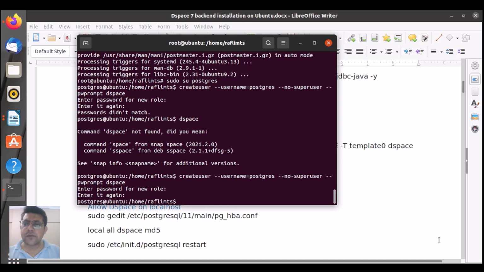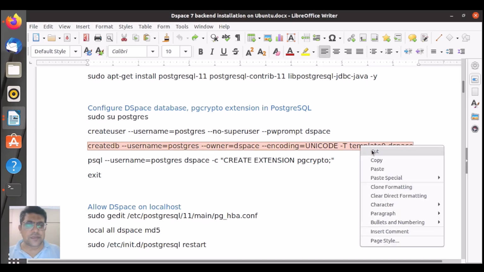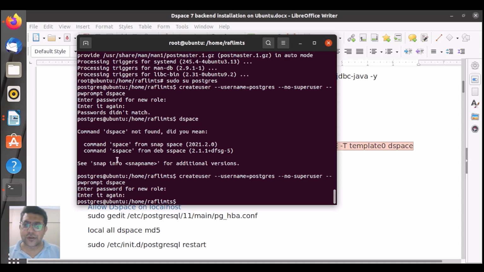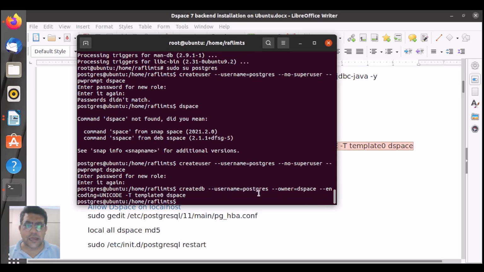So you have to be very calm when you are going to install DSpace, because the smallest mistake can be the biggest hurdle. I was in a hurry, so I wrote the wrong password and it said you need to install this command. Anyhow, now we are going to create the database, as the username would be Postgres and the owner would be DSpace.